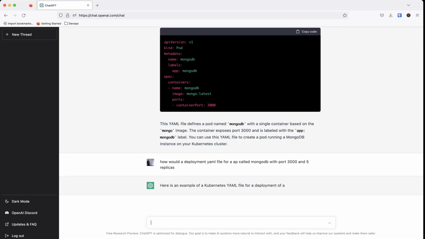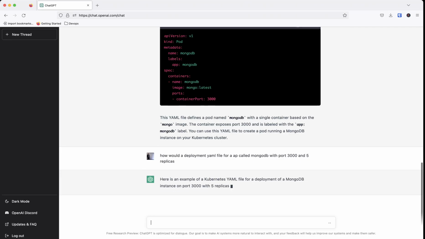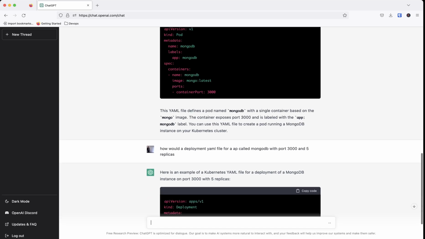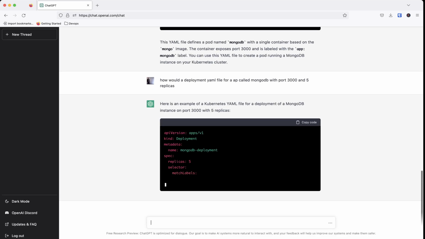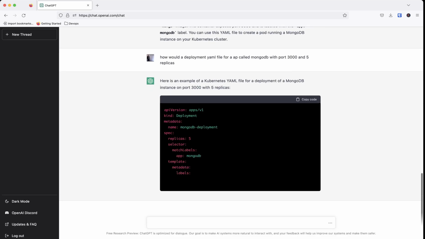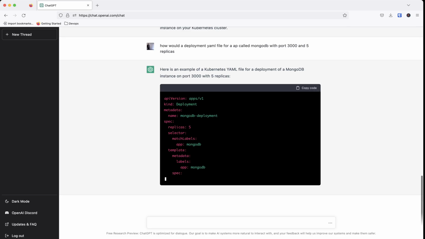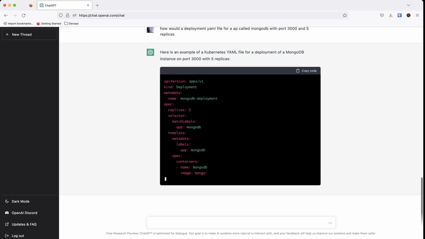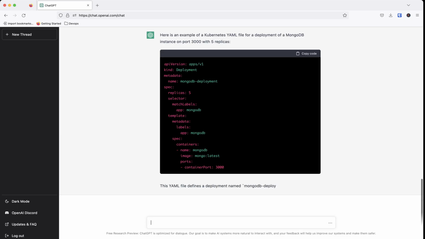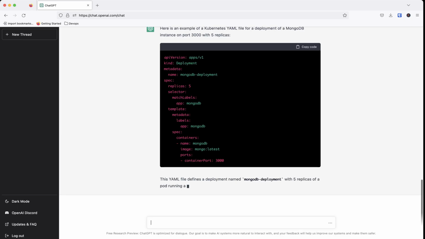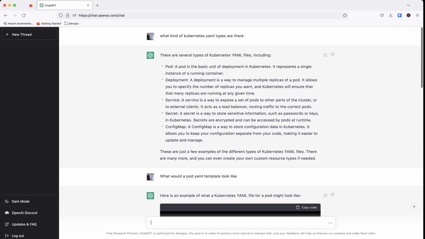Let's see if it takes everything we mentioned and creates the same type of thing, but instead of a pod, we're going to get a deployment. You're going to see it's changing it to Mongo deployment. It's going to do match labels MongoDB, replicas 5, containers. We've got MongoDB, Mongo latest, container port 3000.